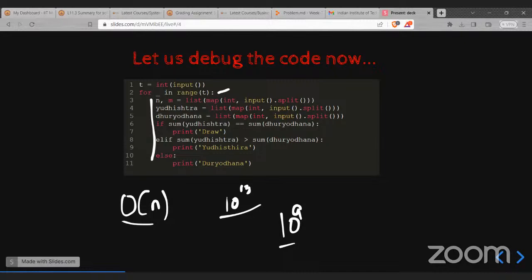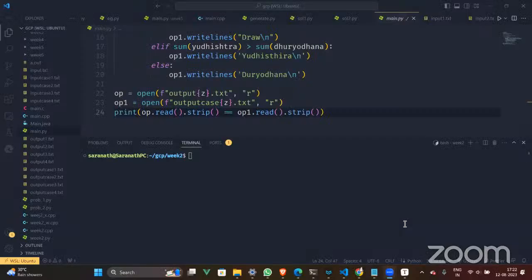For example's sake, I have an input case, right? Let me, is my screen visible? My VS code, is it visible, or should I just... So it is visible, right?